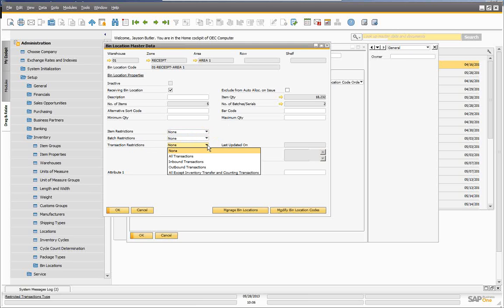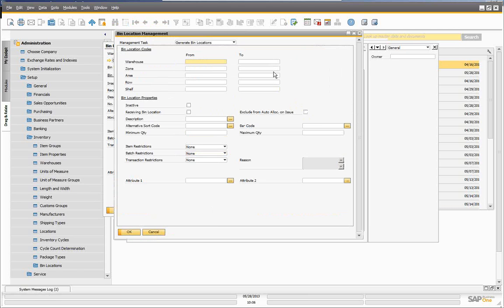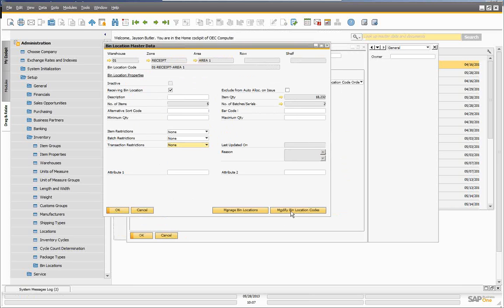I can do transaction restrictions. You can say there are no restrictions. You can lock a bin, so they can't do any transactions. You can do incoming transactions only, outbound, and you have some other information. This may be good sometimes, and I'm going to show you different options because this is a receiving area, so you may want to have it for inbound only and manually move the stuff out, but it's up to you. You can manage the bin locations all from this window, so you can see here, you can manage bin locations, and we'll get to this report later on and show you how it works. And you can modify bin location codes if we want to make a change.